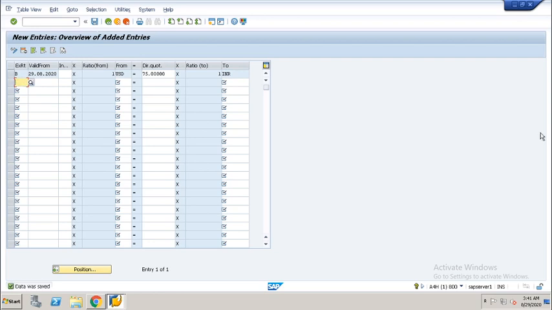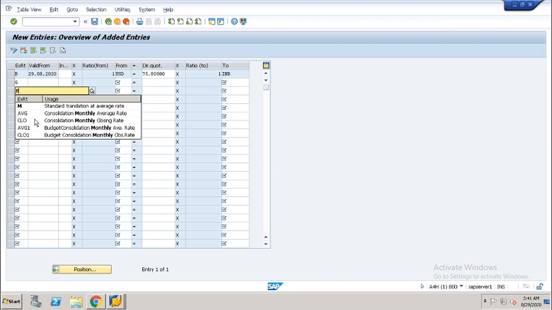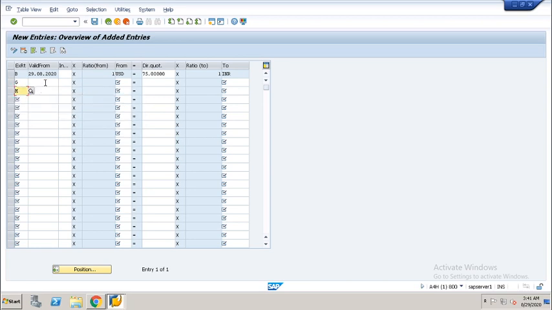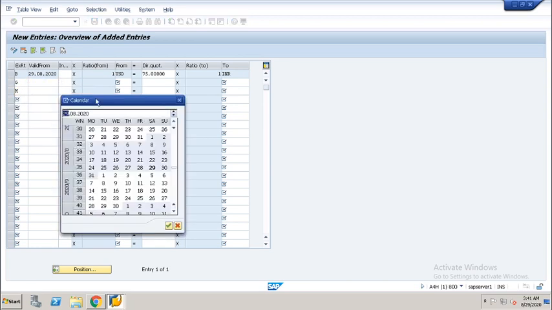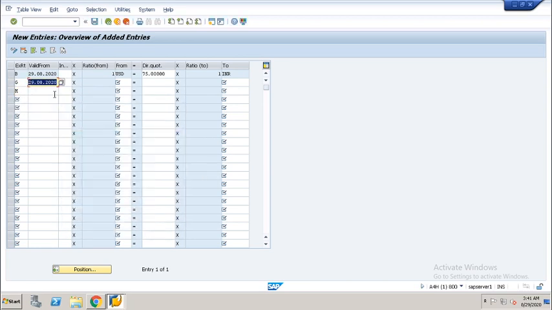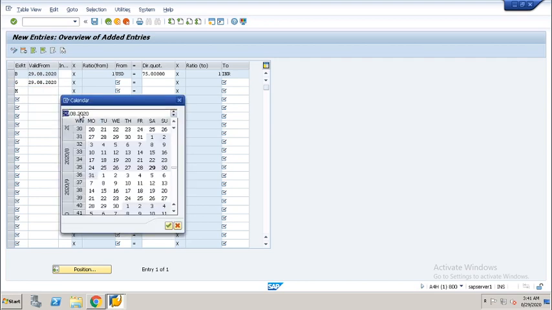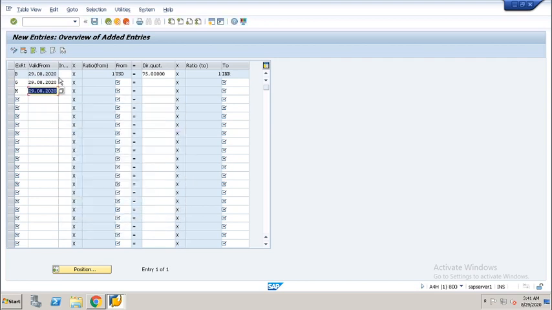Now next, if we want to enter the bank's G, which is the bank's buying rate, and then we also want to enter M, the standard rate. We want all of them to be valid from today's date.